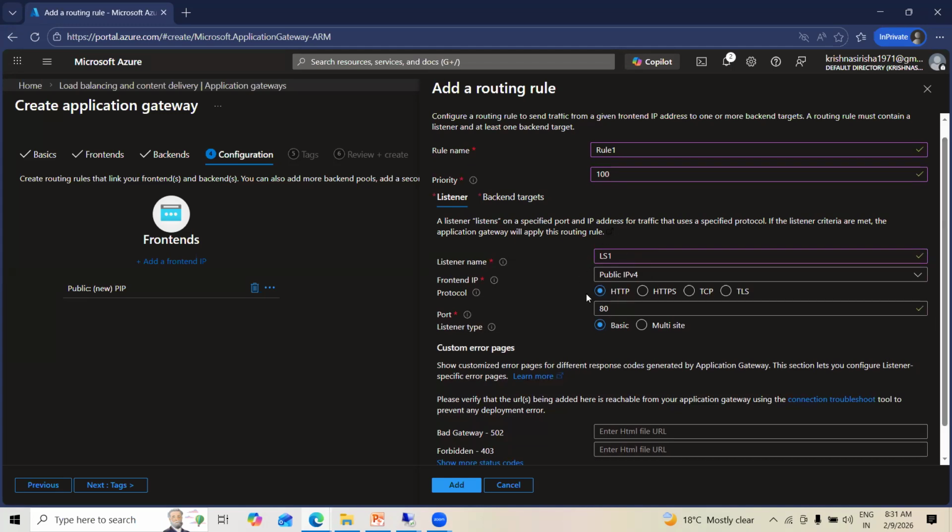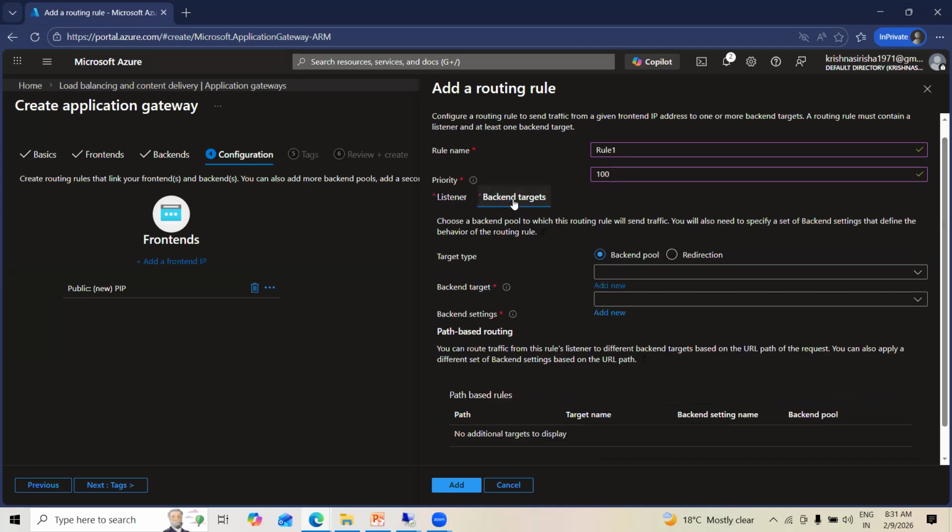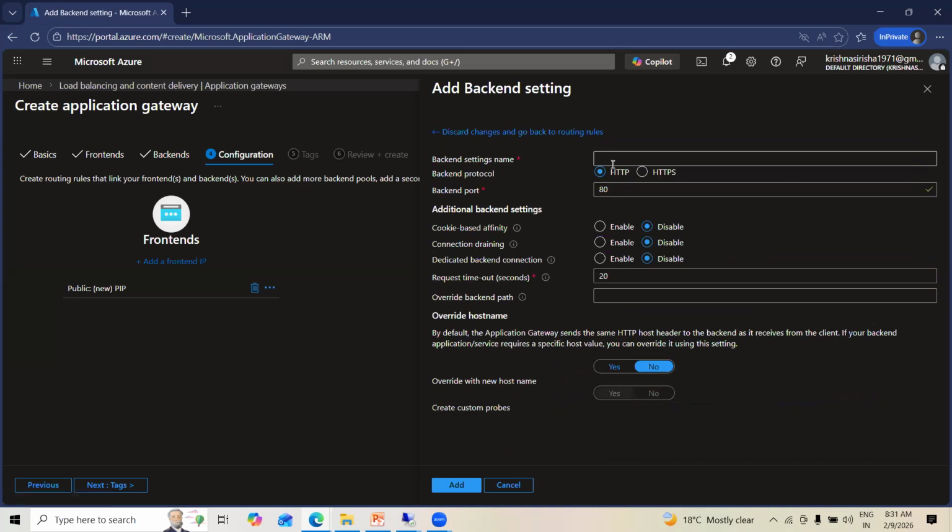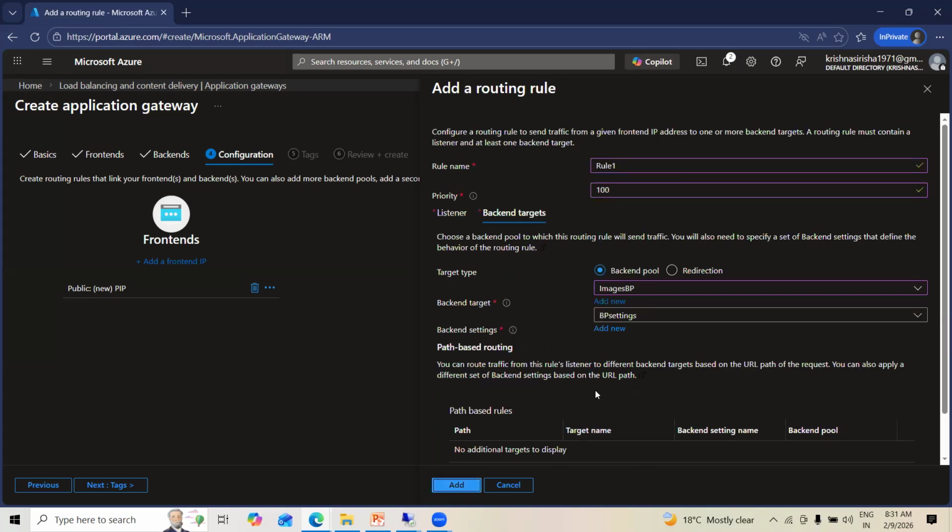And once you receive here, what is the backend pool? I have two backend pools, right? So we need to use backend pool BP, and we need to create one backend setting. Okay, BP settings. Just add that name, that's it. Okay, backend settings we have added.